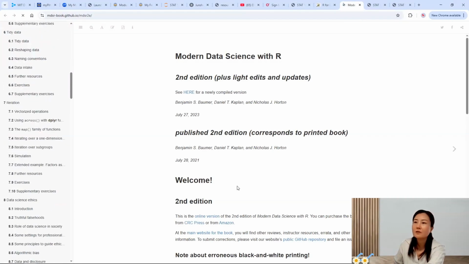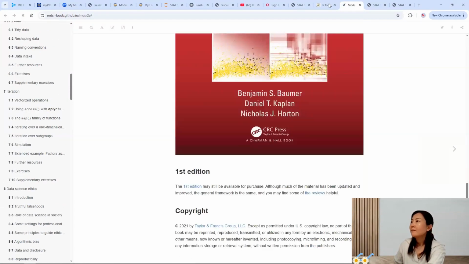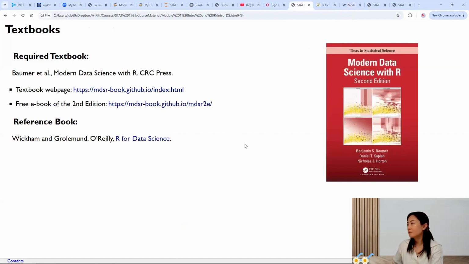It's the second edition. Pretty convenient to use and read.